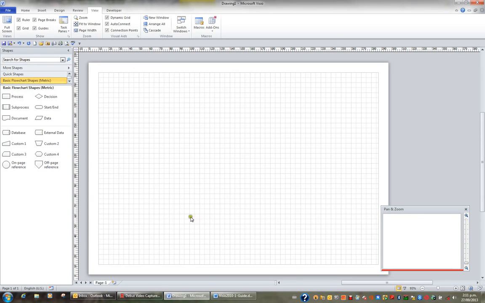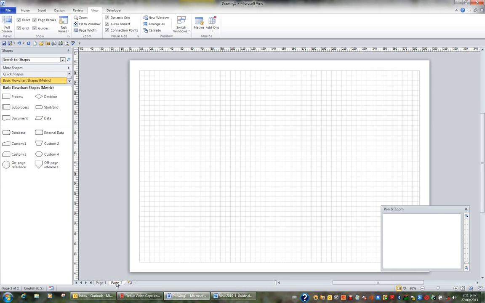Towards the bottom of my screen, I can see a little tab that says page 1. My new diagram or drawing only has one page at the moment. If I wanted it to contain multiple pages, one way to insert a page is to hit this wee button to the right of page 1, called Insert Page. If I click this button, I've inserted a page 2.